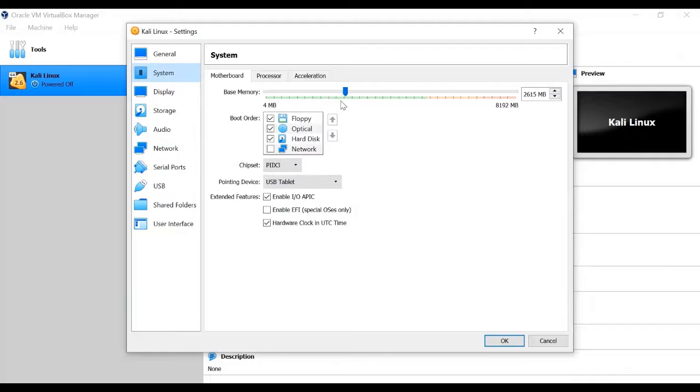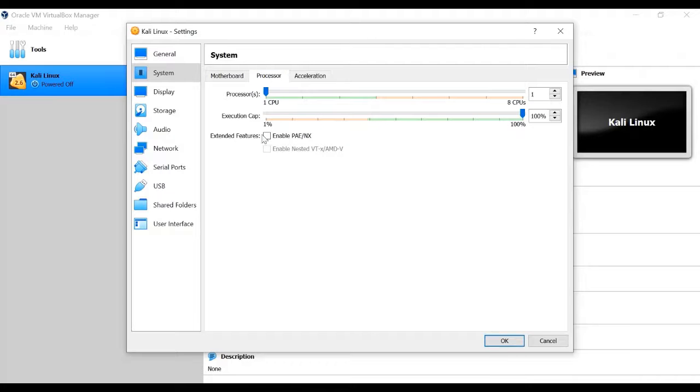In the system section, base memory has been allocated initially. Now the boot order matters if you are using a pen drive or something like that. I'll keep only optical and hard disk here, because I'm not going to use floppies anymore. I'll also enable EFI. In some OSes, at boot time, EFI, the Extensible Firmware Interface, will be needed, so I'll enable it. I don't know whether this OS needs EFI, but for safety purposes I will enable it.